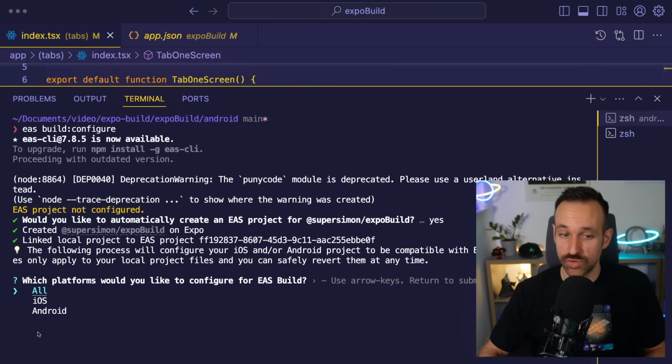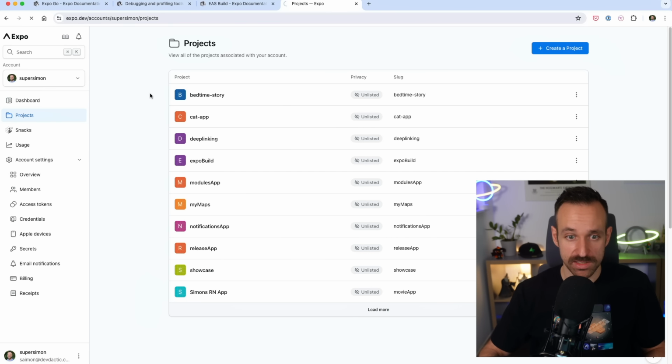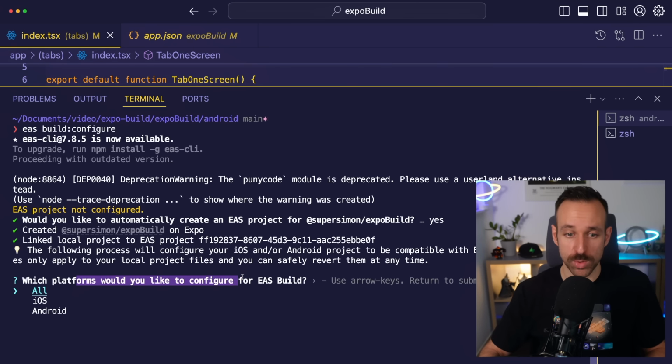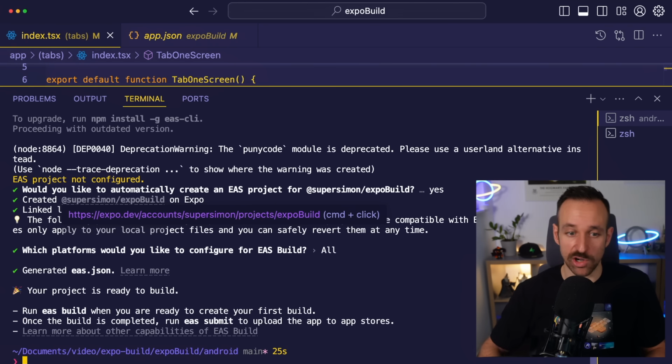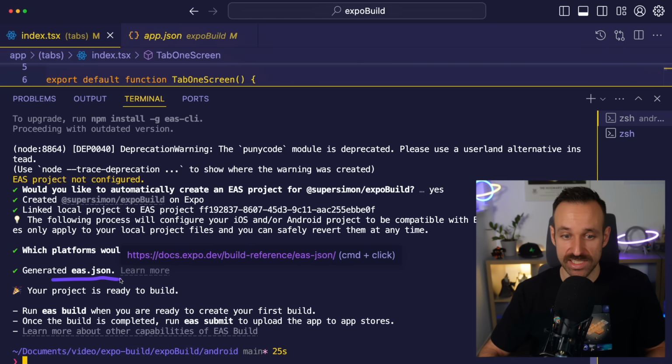So this is now creating my app in the dashboard right here. So if I go under projects, what did I call this right now? I think I called this Expo Build, right? At least I hope so. Okay, which platform would you like to configure? Let's say all. Alrighty then, your project is ready to build. It generated an eas.json. We're gonna have to look at that in a second, and I can now run eas build when you're ready to create your first build.